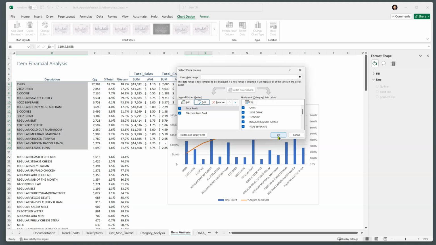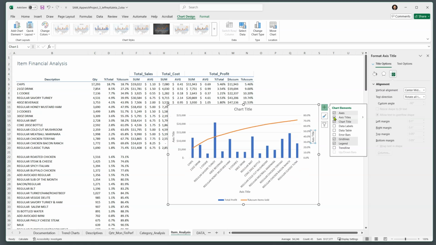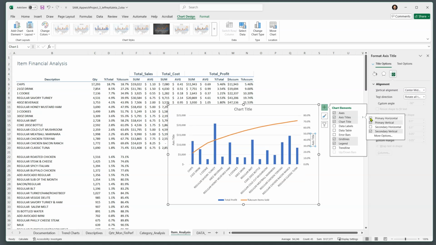All right, everything is changed here. Now let's take a look at our chart. It's looking really good. All right, let's make some more adjustments. Let's go ahead and add our axis titles. Now in this particular case, we do not need the horizontal axis title. So let's go over here, shut off the primary horizontal. Now let's move the legend to the top.